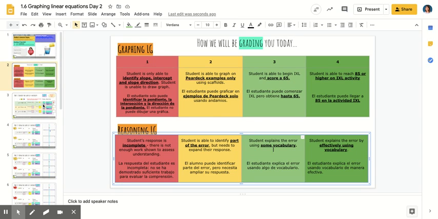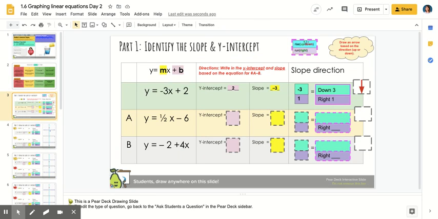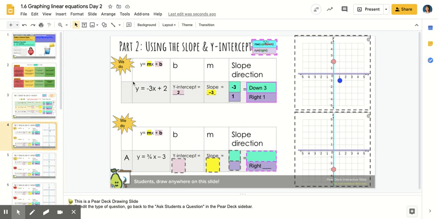What you're going to do is fill out these slides just like we did in Monday and Tuesday's class. We can do this one together since it says "we do."